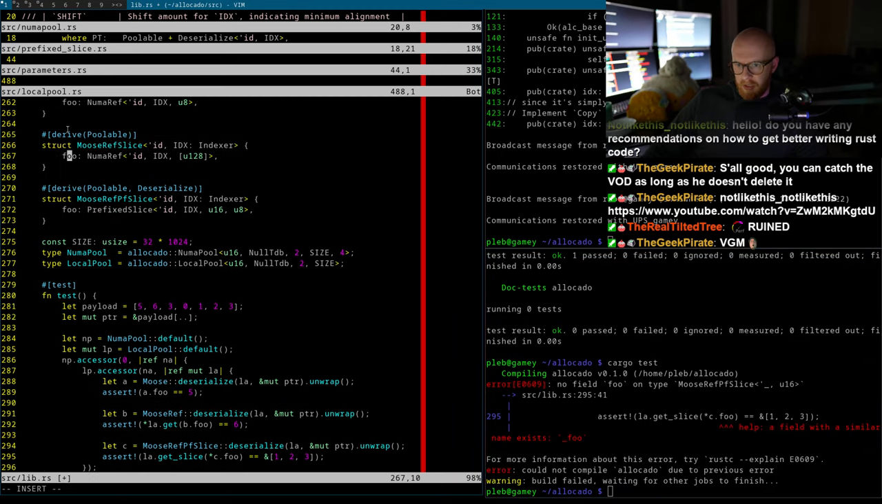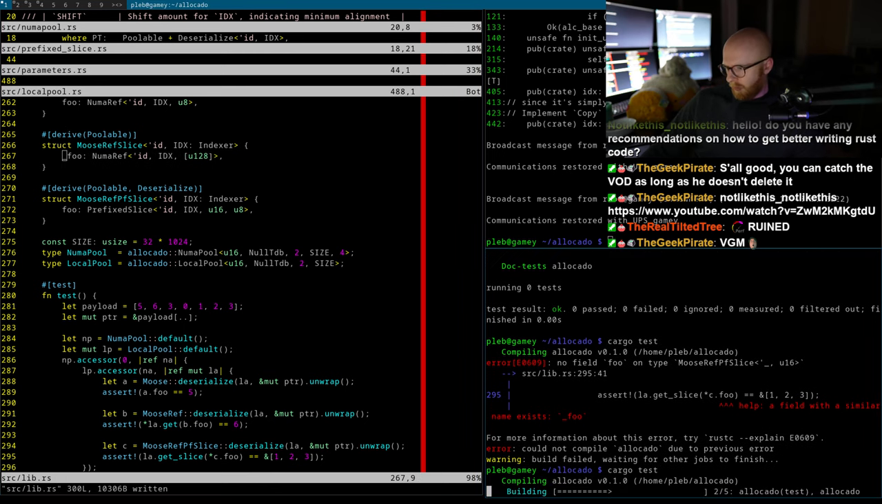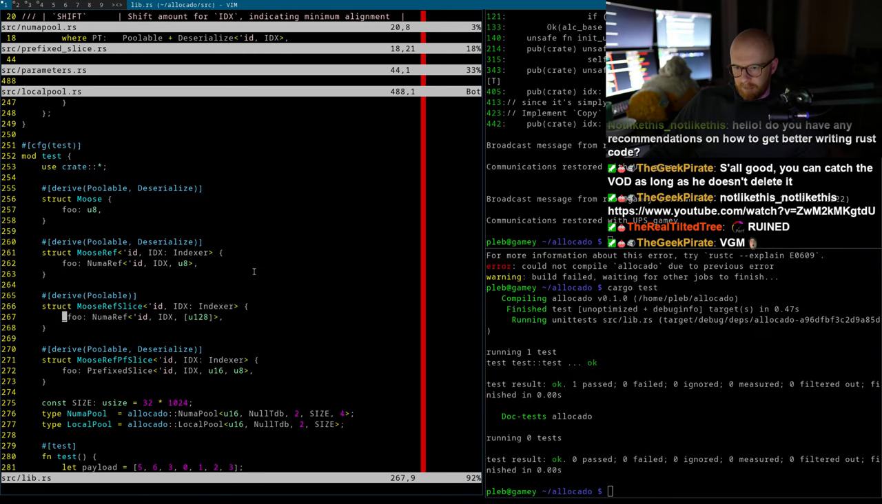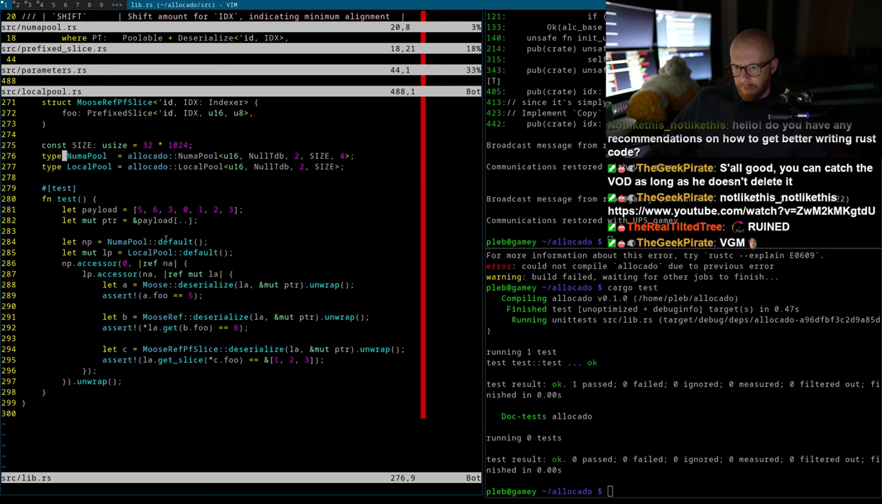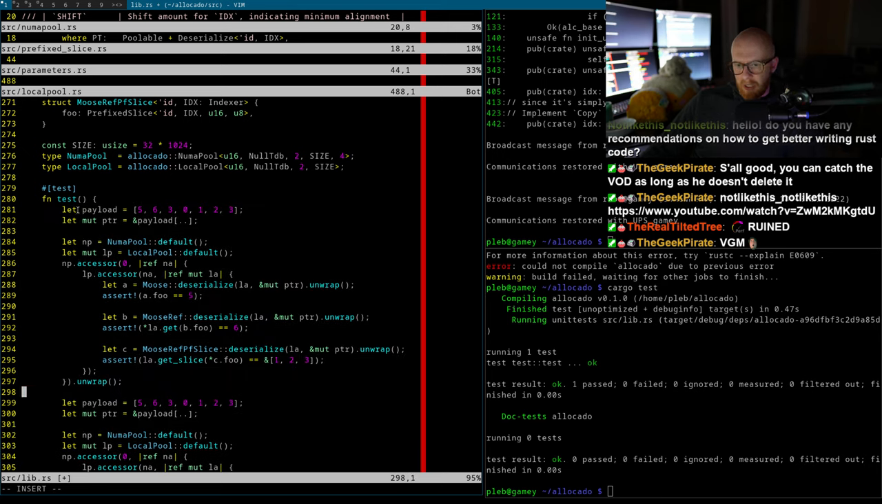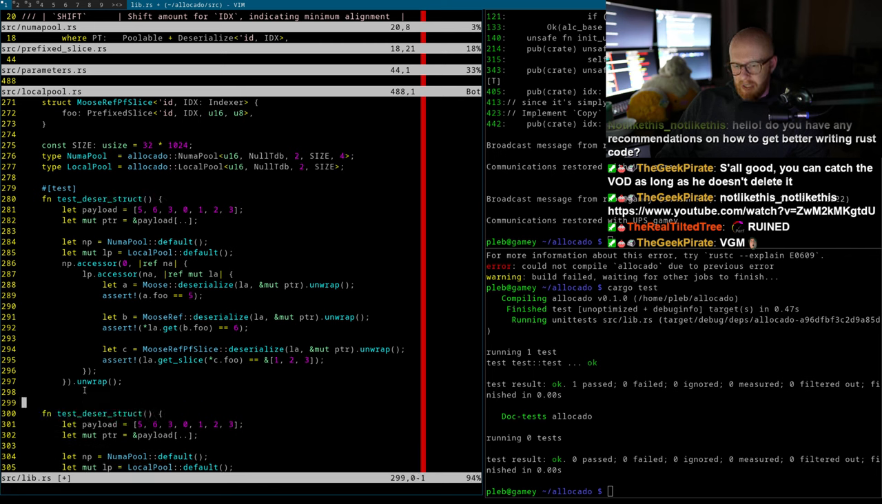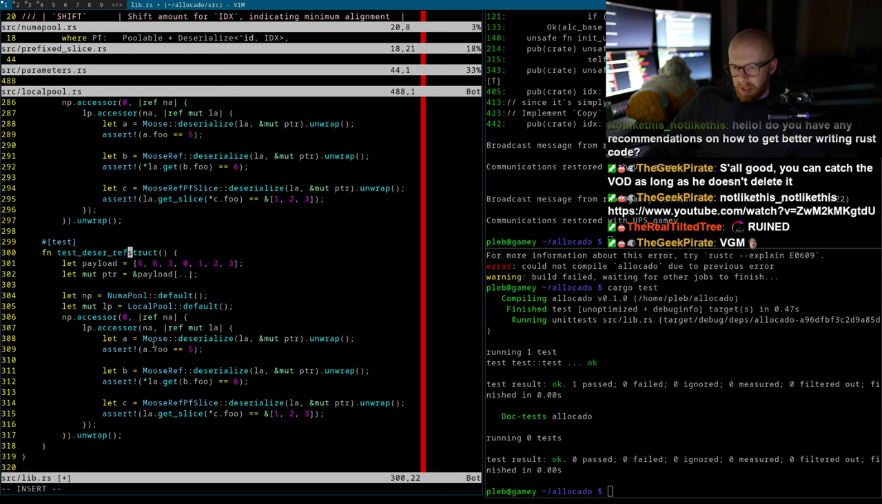Foo on this is not used. Okay. And then we should be able to do the same thing again. Test deser struct, ref struct. And we're going to deserialize all of these as a Numeref.